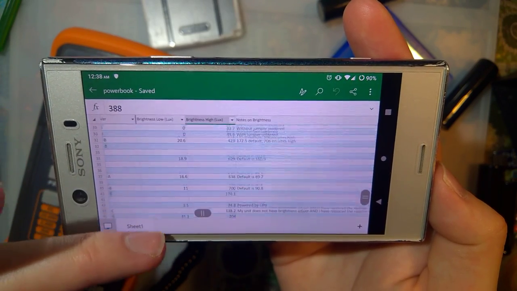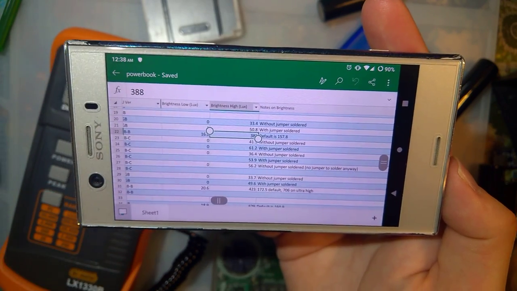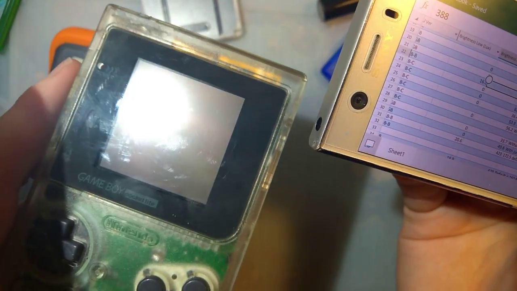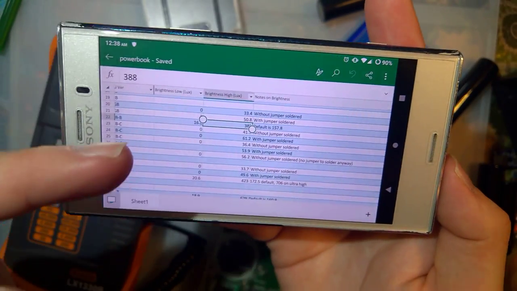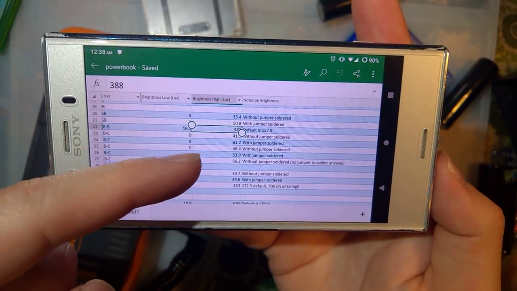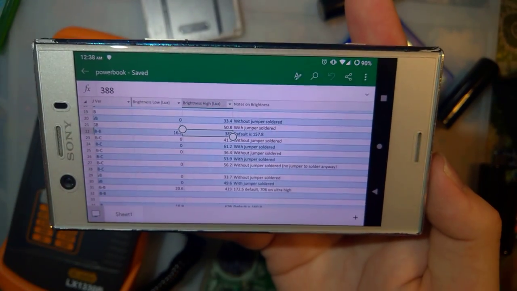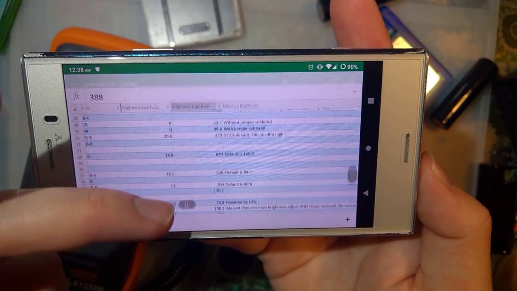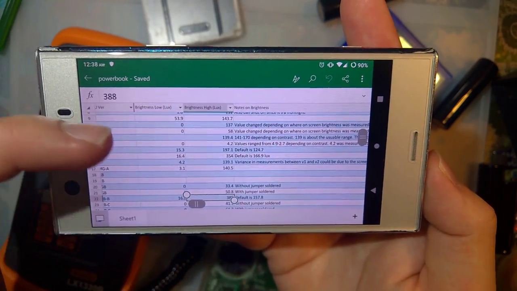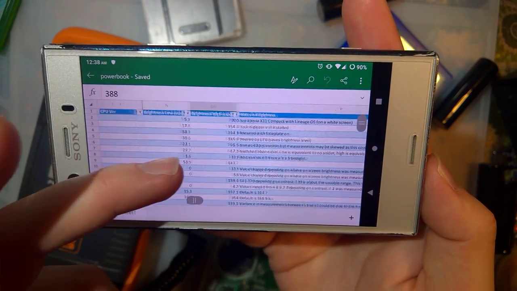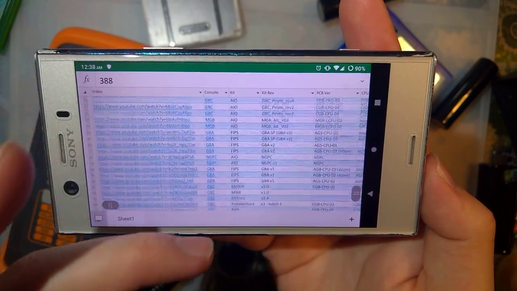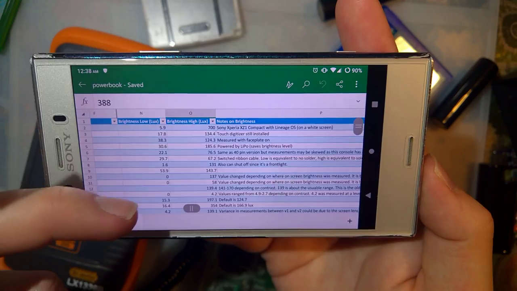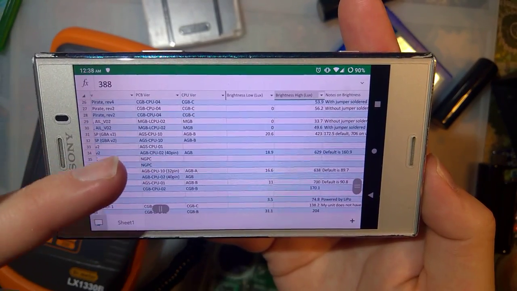But there's a lot of interesting results in here. Like I can say, the all-in-one kits, like these ones with the transflective screens, without that jumper soldered and with the jumper soldered, does result in a difference in brightness level. There's a lot of data in here, and I don't really have a conclusion to come to, because I just don't know what to compare. Oh, I also measured Game Boy Micro, DS Lite, all sorts of good stuff.